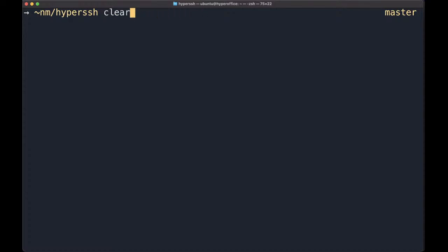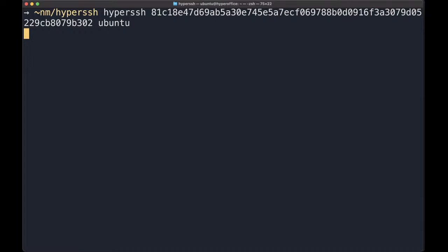But here I can run this, and the cool thing about this is that this 81 thing here is actually the public key of our Office server. So I can access my Office server anywhere.